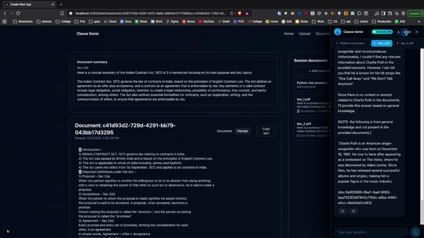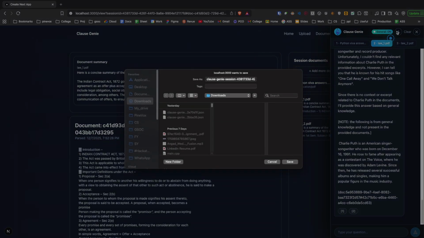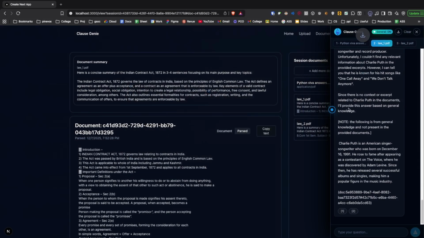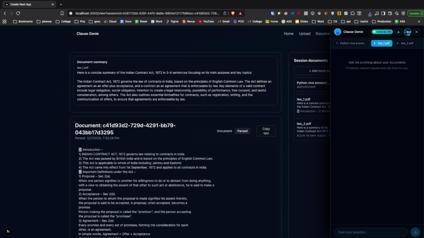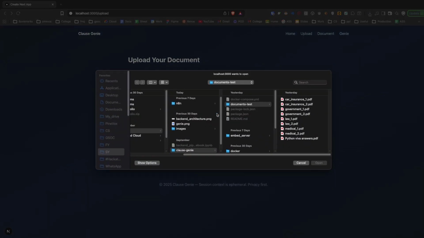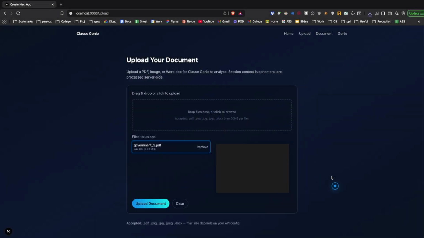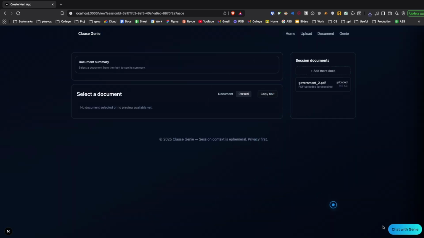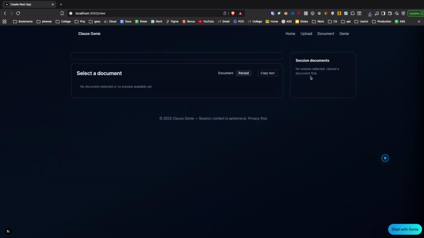So that's about it. You can clear the chat. You can download this, so maybe I'll download the chat beforehand, and then I'll clear this. Everything is cleared. Now, if I click on upload and upload something again, you will see that everything is gone. There's no chat that was there. Even when I click on document, there was no session selected, as in the session has expired, so everything is gone. This, as I talked about earlier in the presentation, enforces security and privacy.